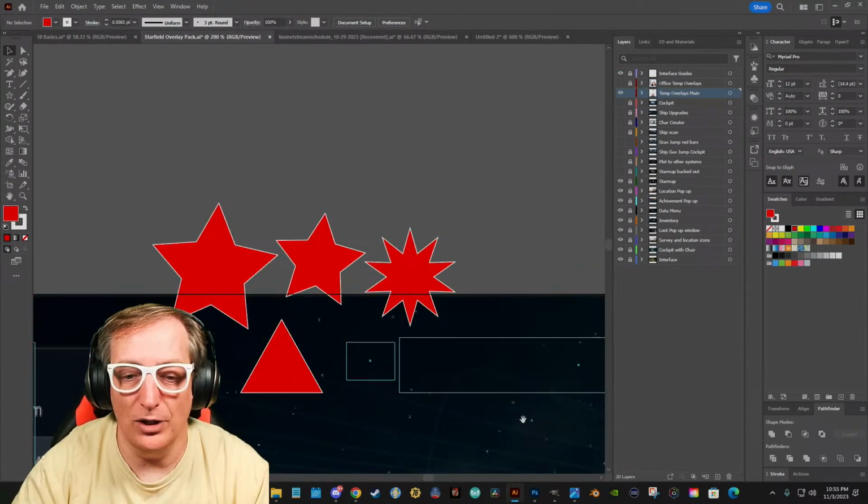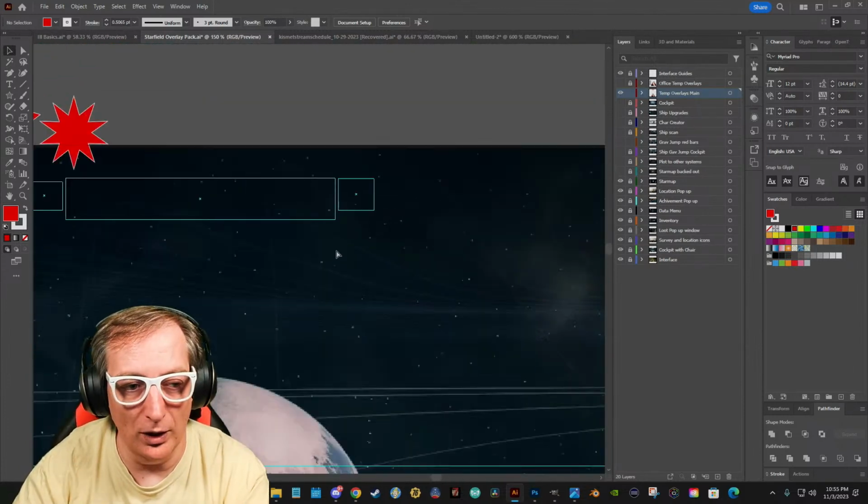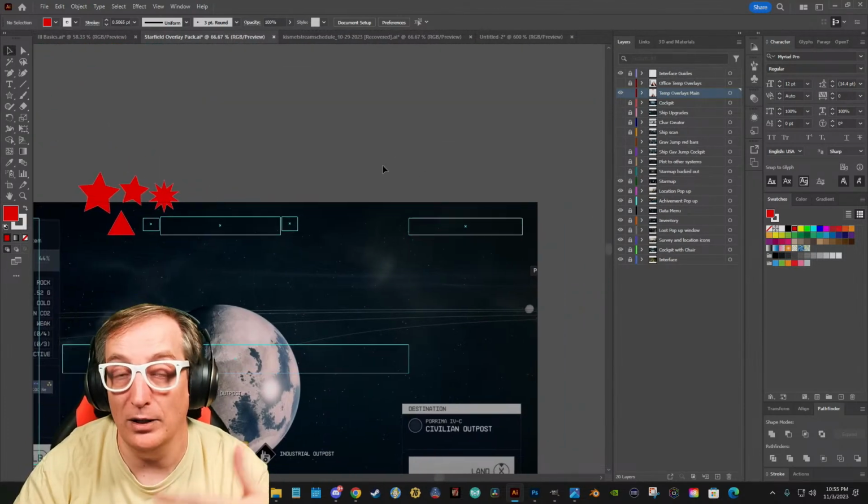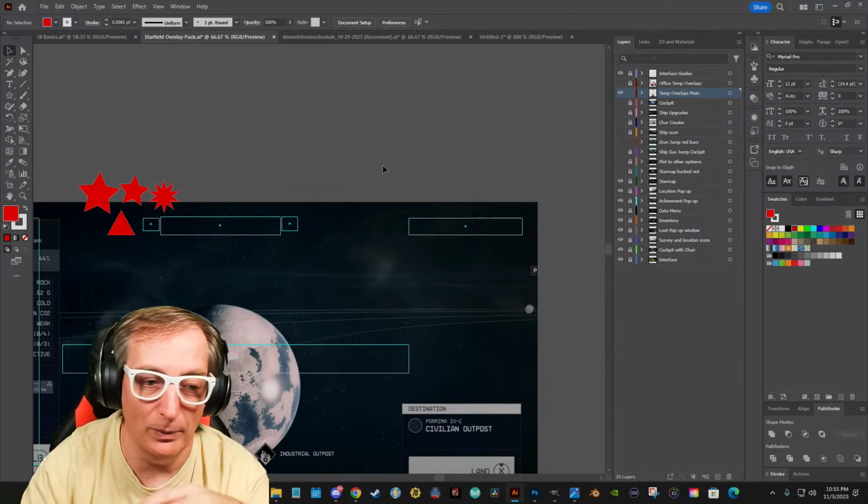So if you are working, say, on overlays, you would want to start with your vector art. Now, there's some things in vector that you're doing, right? Say you're making shapes.